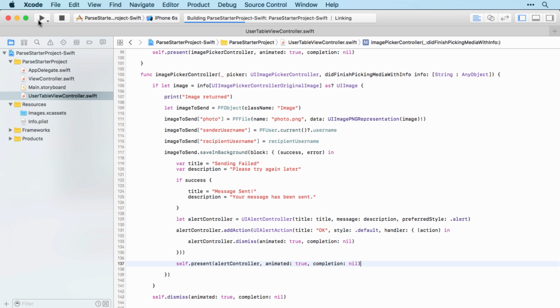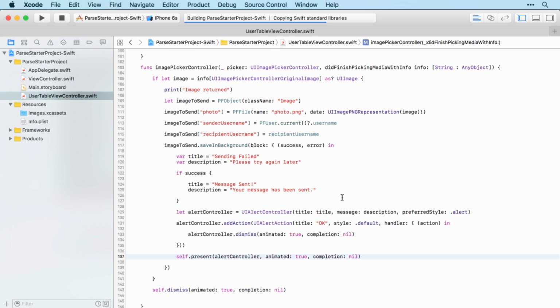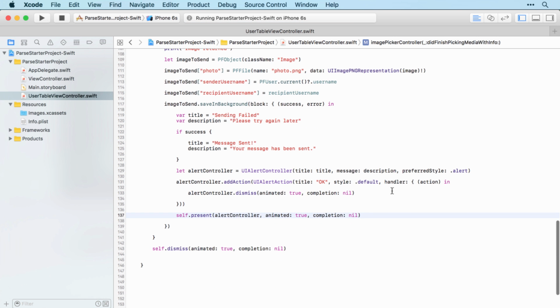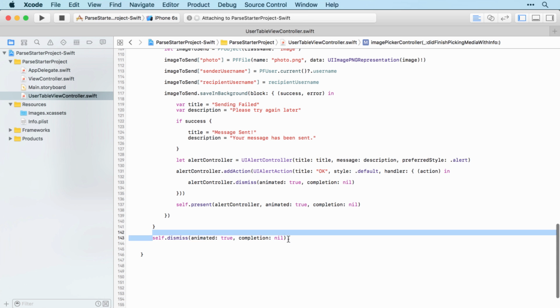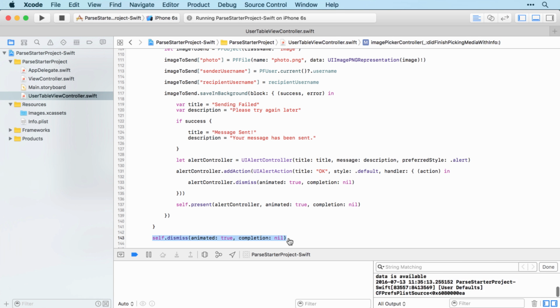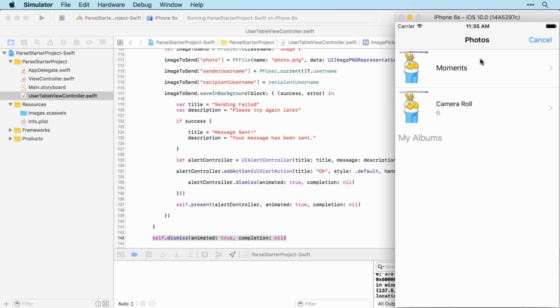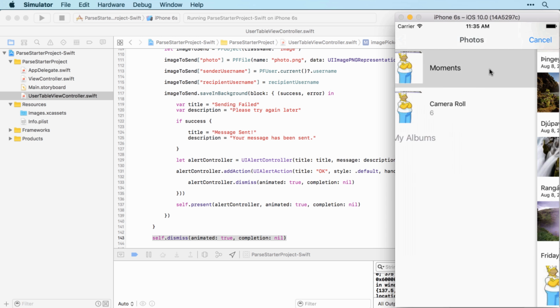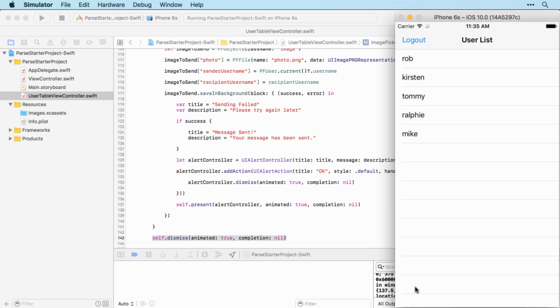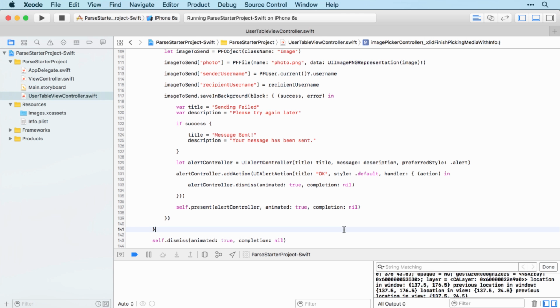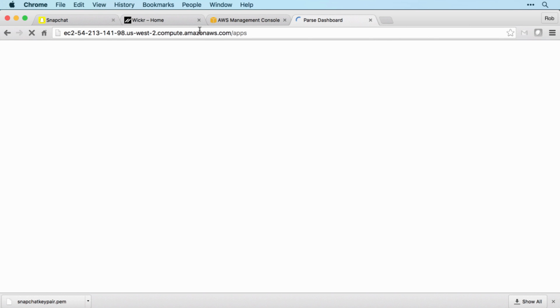So now we should be able to select an image from the photo library, and this time it will actually come back to our app when we're done because we've dismissed the photo library, and it should upload the image and we should be able to see it on Parse, and it should show a message as well to the user saying that's been done. So let's upload Homer. It's looking good, it's doing something there, and message sent. Wonderful.